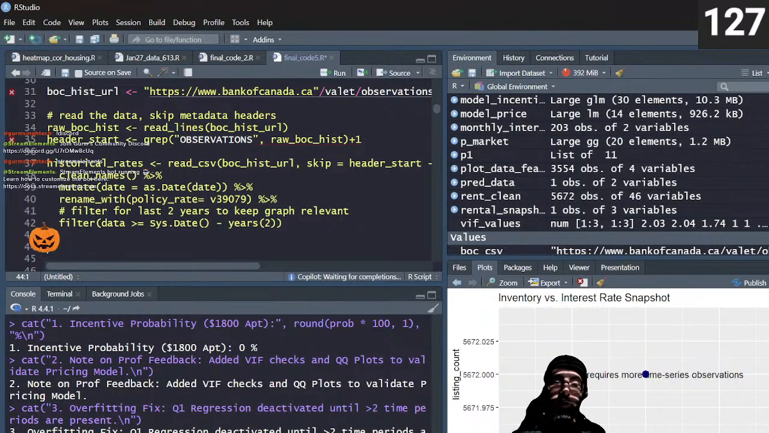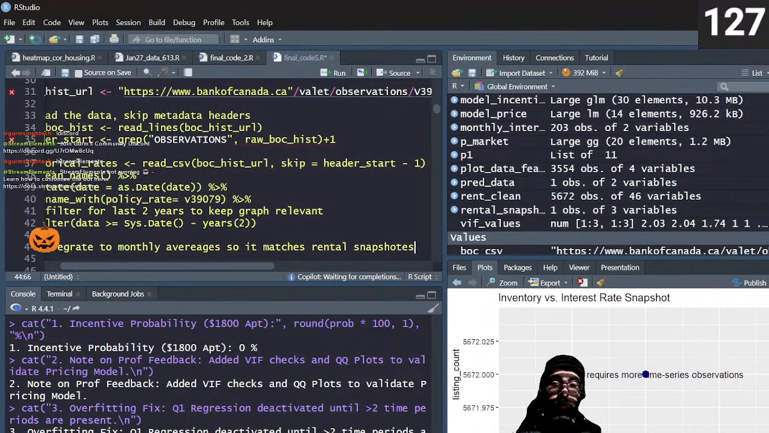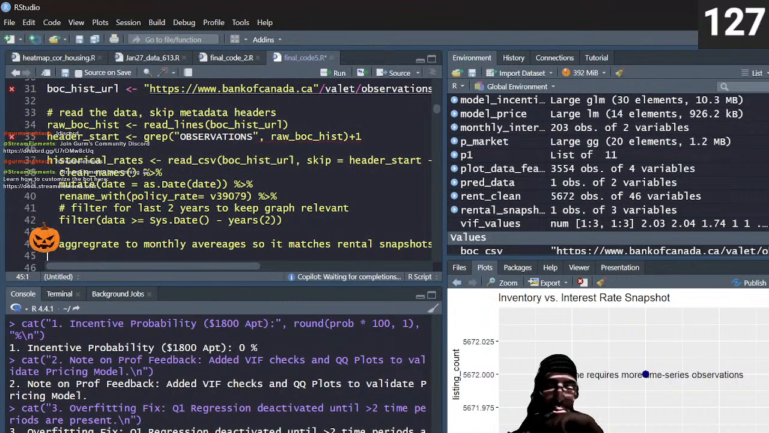Going to aggregation. Aggregate to monthly averages. So actually, this rental snapshot. I don't know if this is going to work, but we're going to test it and see what it does. We list_rates, historical rates.